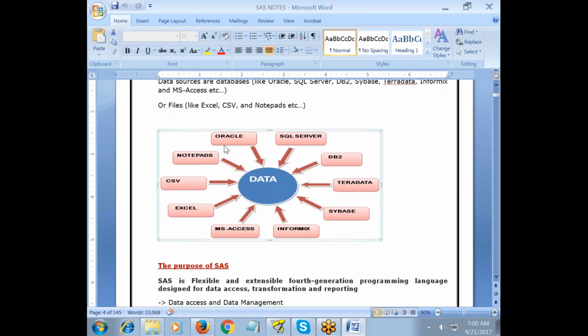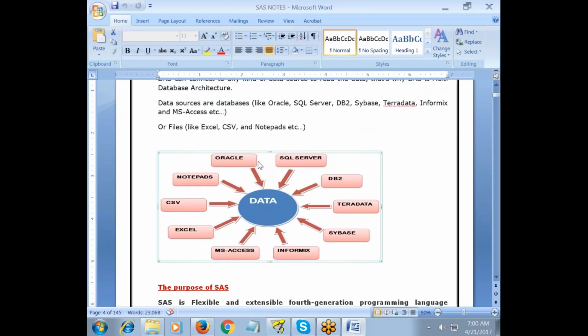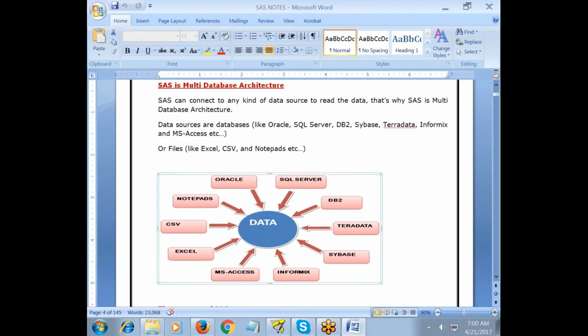But 99% of clinical trial domains or banking and finance domains will be on Oracle only, because whenever it is free, security also matters. Almost all big companies go for Oracle only. So you can store data in different forms, and using SAS, we will be able to read data from any kind of data source.